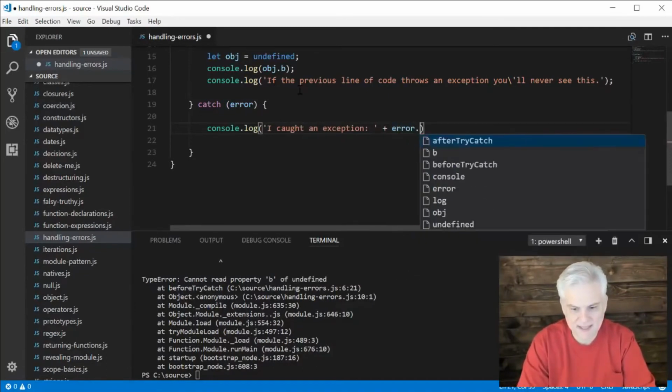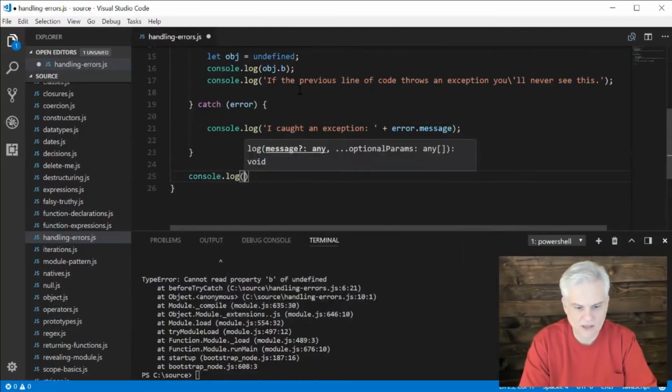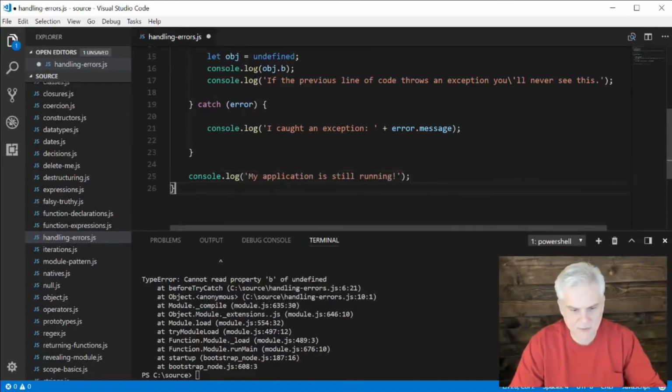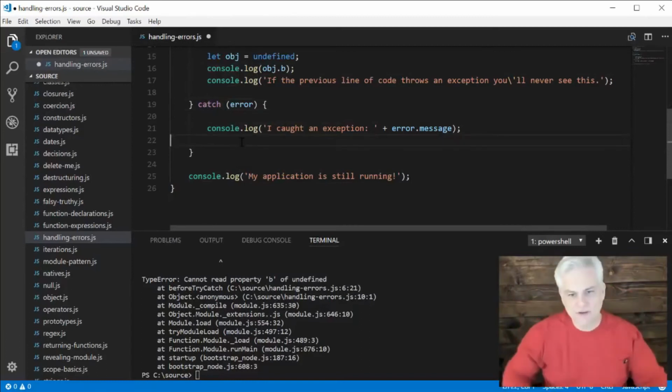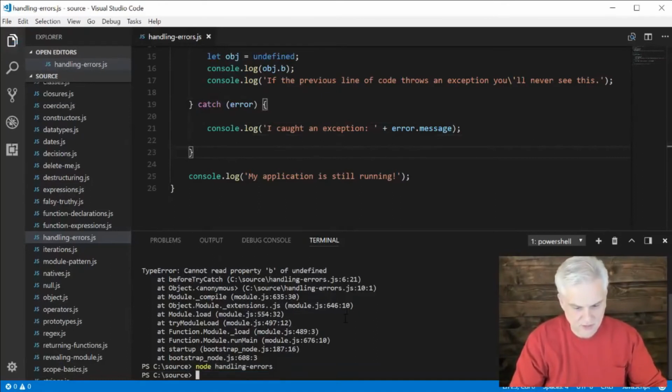And I can even inspect that error object, and I know that it has a message property. So we'll do something like that. But the key here is that this will not break my application. My application can continue to execute. So I can go console.log, my application is still running. So even if we encounter an exception like I suspect we will in line number 16, we can catch the exception, handle it, do something, and then move on. So let's start with this, then we can move on and see if there's other things we can do here.